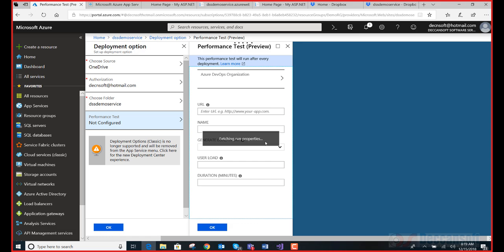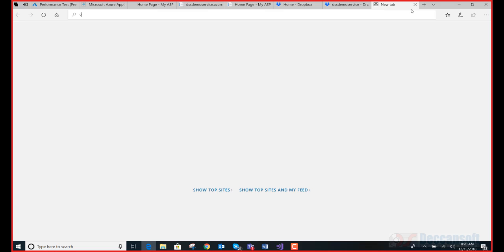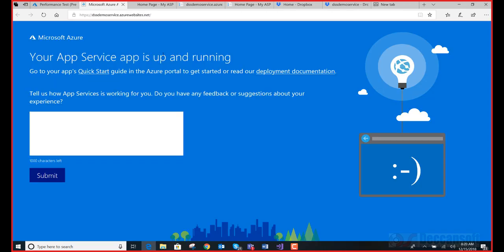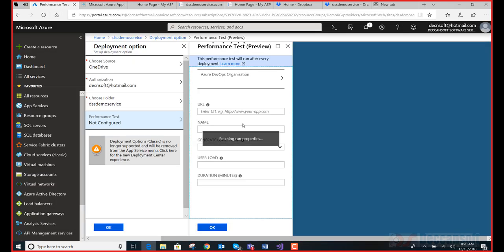The portal will automatically create your account in the DevOps site of Microsoft. It will be something like yourname.visualstudio.com. Something like I have created sandeepsoni.visualstudio.com. But like that, you can also go to visualstudio.com and create your DevOps account. So the same thing it is doing now in the background. It's taking time.